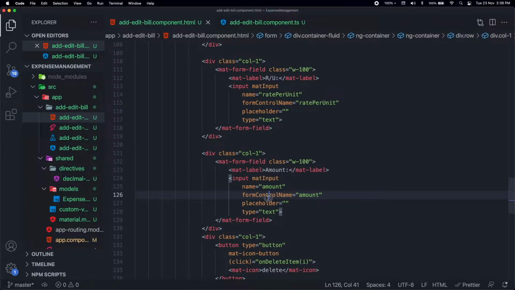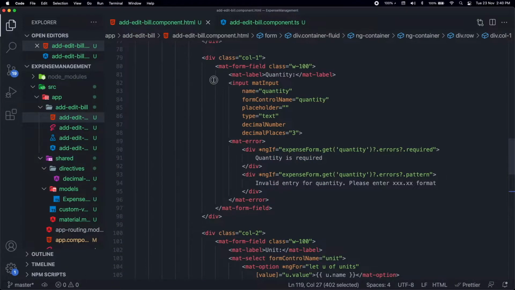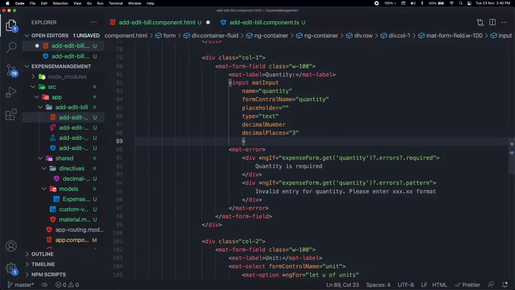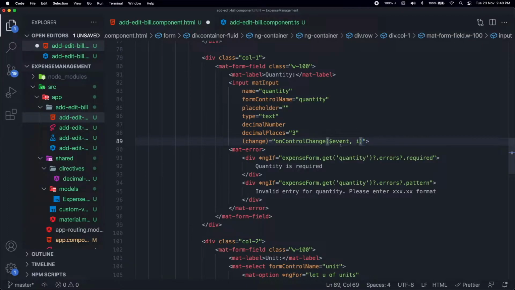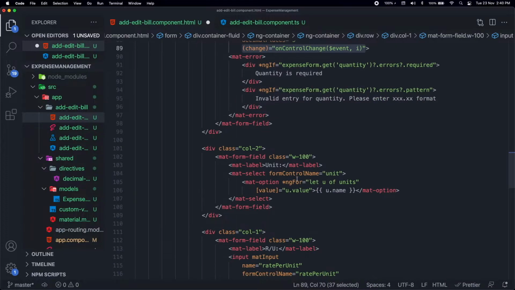The amount field will be disabled for now. So whenever we make a change to the rate per unit and to the quantity, this should get triggered. So for example, I'm going to use a change event here, controlChange event of i. So we need to know which form group we have targeted, and the same thing will be carried over to the rate per unit.